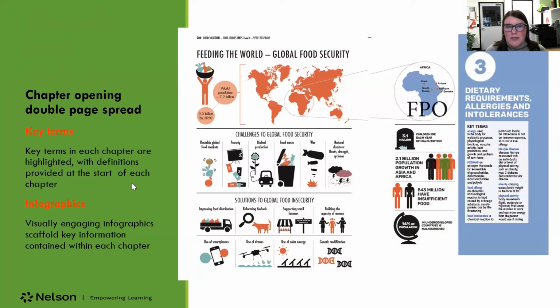Now, this is the opening of each of our chapters. You can see that it's quite visually engaging for our students, and it offers our students, on the right-hand side of that double spread layout, some of the key terms that will be used within the chapter. These key terms are also highlighted throughout the chapter when they're being used, to draw that focus back to them.